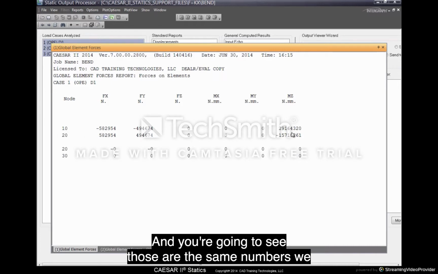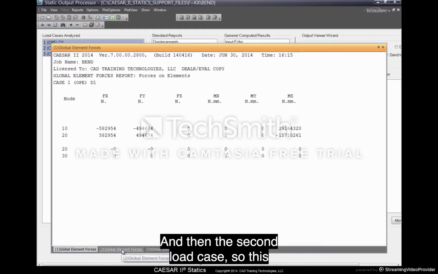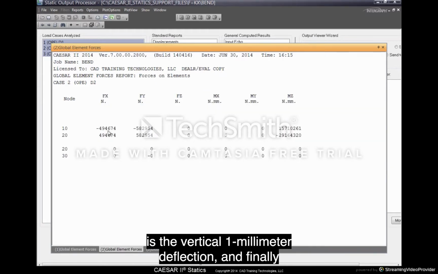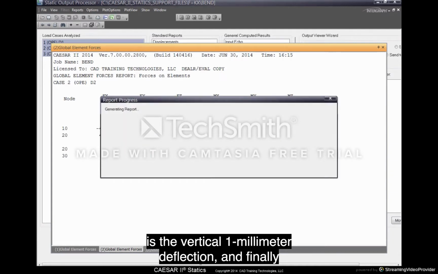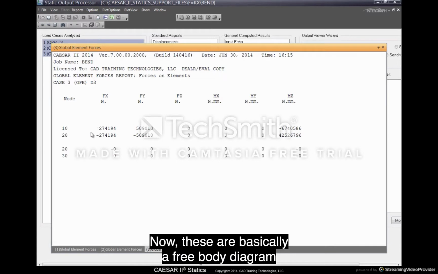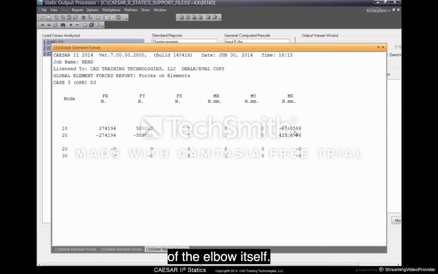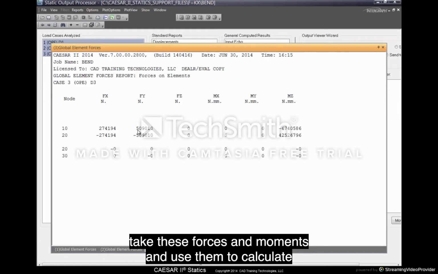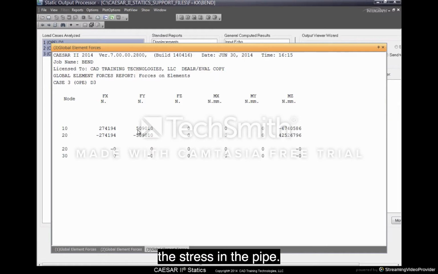And you're going to see those are the same numbers we showed on the screen. And then the second load case, this is the vertical 1 millimeter deflection. And finally, the rotation at the end. Now, these are basically a free body diagram of the elbow itself. Of course, if I wanted stress, I could take these forces and moments and use them to calculate the stress in the pipe.